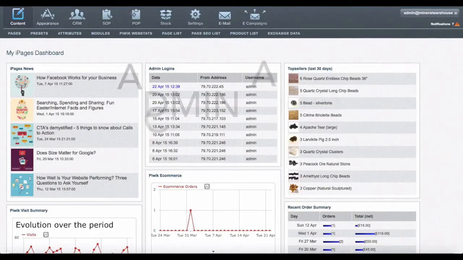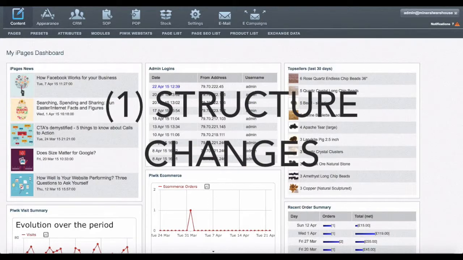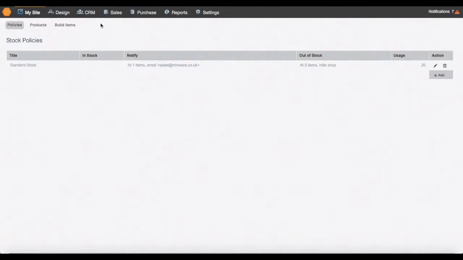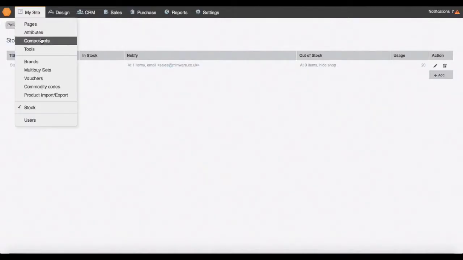The iPages admin area is changing to make it easier for you to change your website. Firstly, the structure is changing. You'll be used to this view, with a top navigation here, and then a secondary navigation horizontally. This is changing to have a top navigation with the secondary navigation on a drop-down.